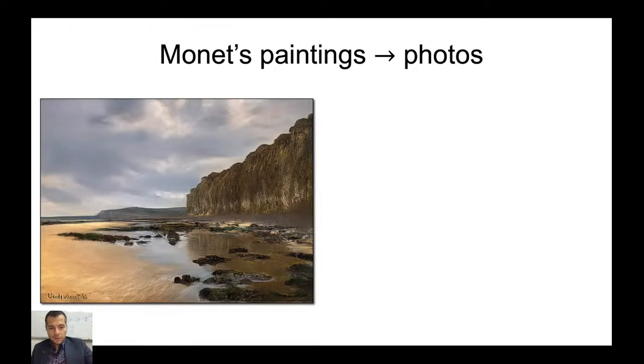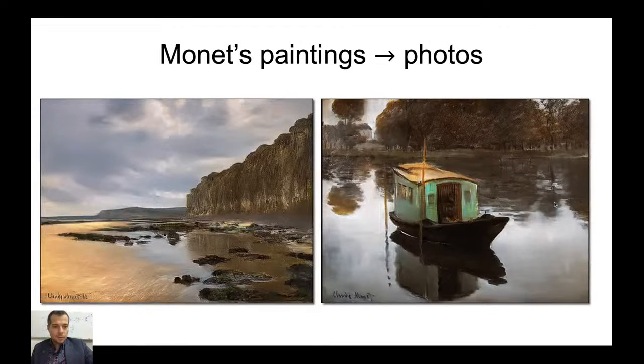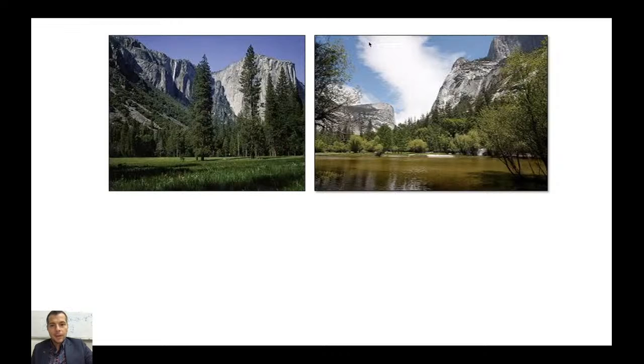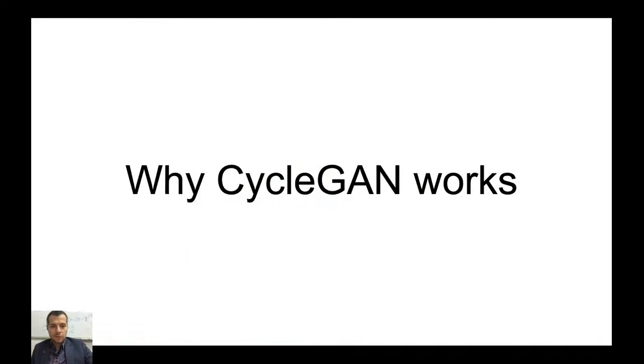And this is another example of a painting that is translated to a real photo, and you can really see that the sky looks more realistic, the water, the reflections in the water, and so on. And here also the reflections of the water are recovered, but the boat still looks more like a painting than a realistic boat. This was also applied to landscapes to transform summer into winter and winter into summer and so on.